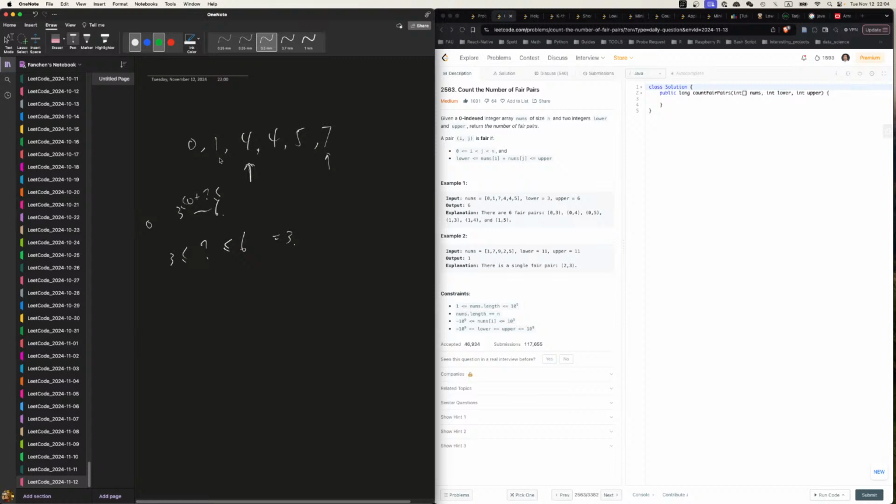Maybe we can do 2 pointers. So for the smallest, I go because it's going to be 1 plus something, right? So for 0, it's going to be 3 to 6. So we find the first one, and we need to find the first one. So this is kind of i, this is kind of j.